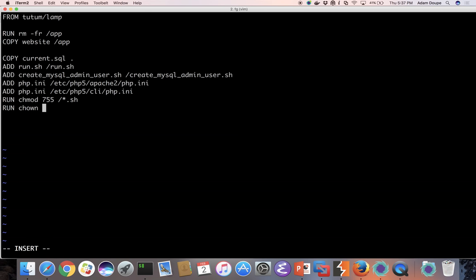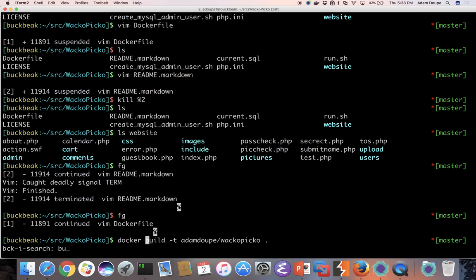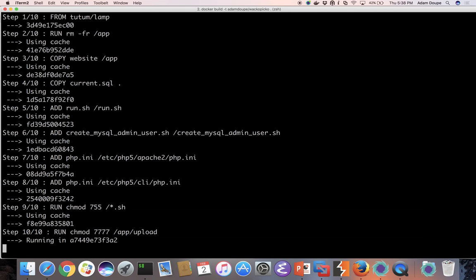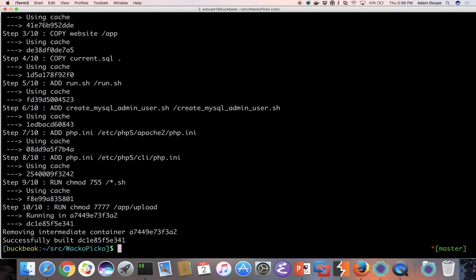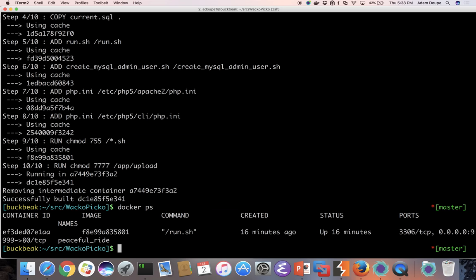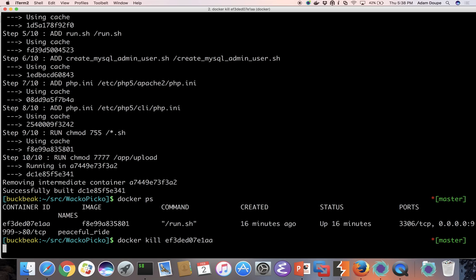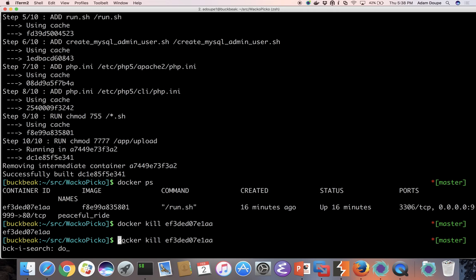I had to go to the IP address of the virtual machine. Do you get it? No, port 80. I think 9999 maps localhost 9999 to port 80 for that.